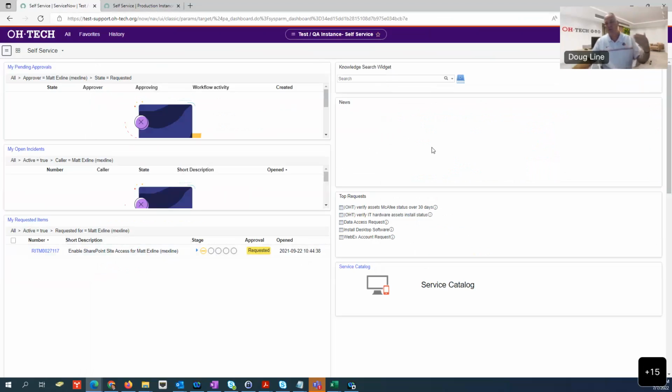This is empty only because the data doesn't come down when we do the cloning. I think you saw the news items that were up there that were available. A little bit different, top requests, and then the service catalog. So everything is still there. It's just moved around a little bit.